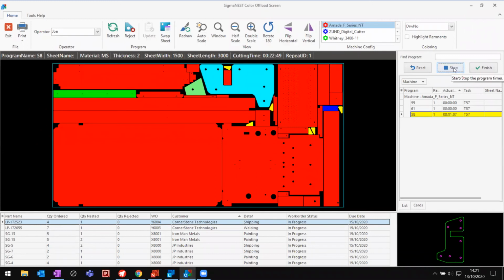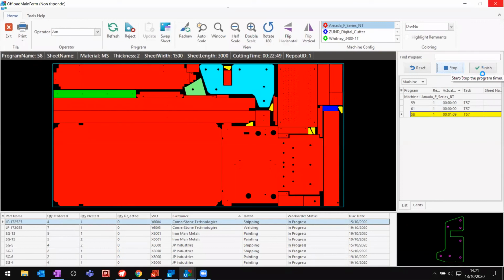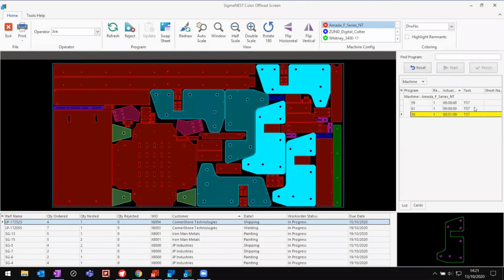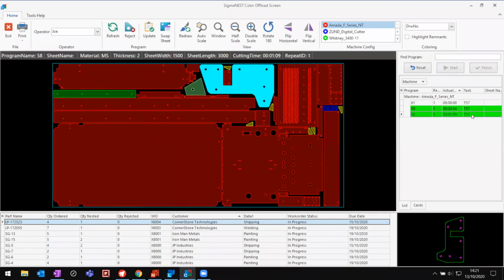We can at some point stop the program or finish it even, and this will stop the timer. Again, this is not mandatory, but it is suggested to do so.